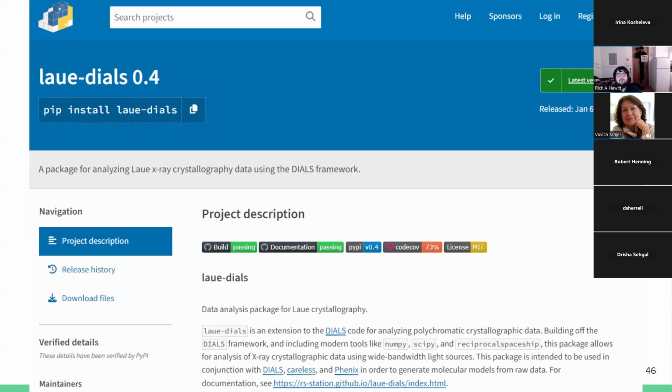If you want to work on this as a developer, you'll just need to add a little flag that downloads some additional documentation tools like Sphinx, for example, if you want to help contribute to documentation or building other portions of the code. But if you just want to be a user, this is all you need to do: Conda install dials into an environment and then pip install Laue-DIALS, and you should be good to go.